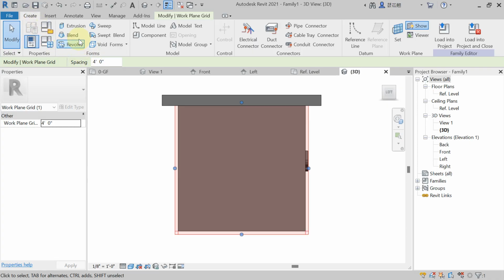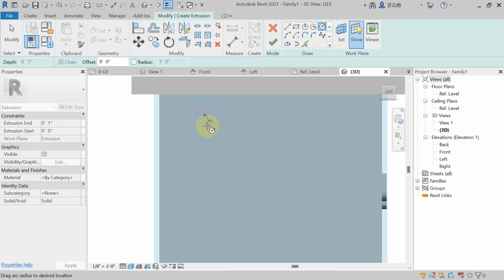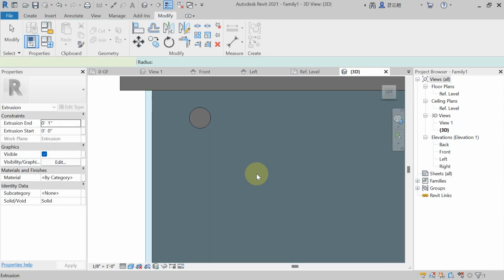So hit on Create tab, Form panel, Extrusion. From the Draw panel I have selected Circle. Now extrusion, and a 1-inch thickness connector I want, diameter 4-inch, so it means radius 2-inch. I have connected this, then hit on Finish Edit Mode.